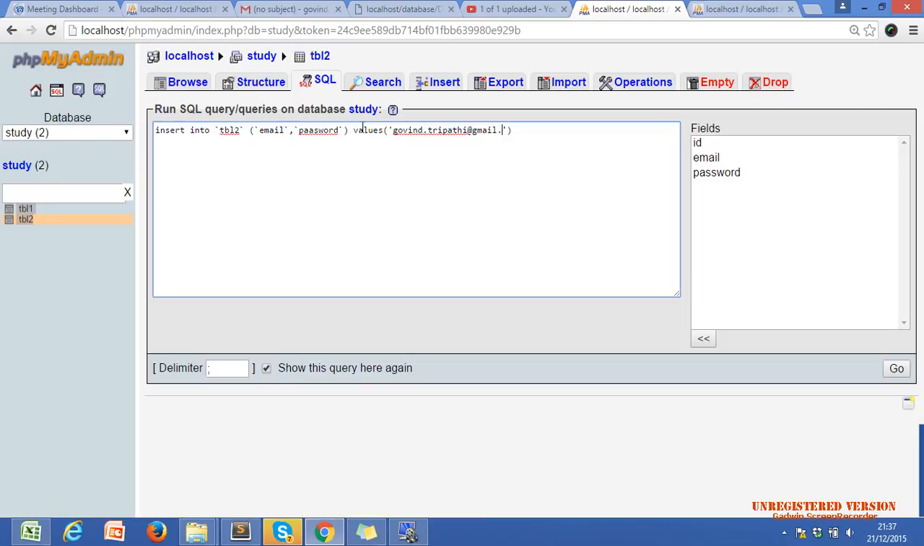gmail.com. I just set an email ID. We have to use a comma, because the columns are comma separated, so after the email I insert this value and a comma. Now second is the password. Maybe we just check the integer type. Okay, I just use 122. Let me show you.